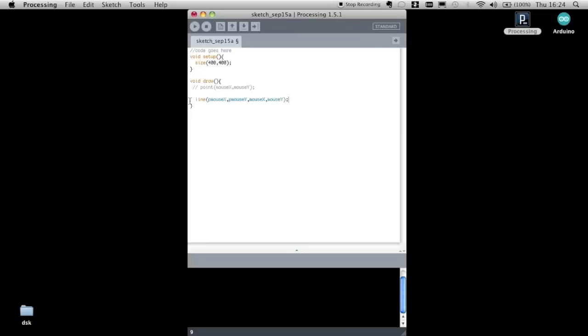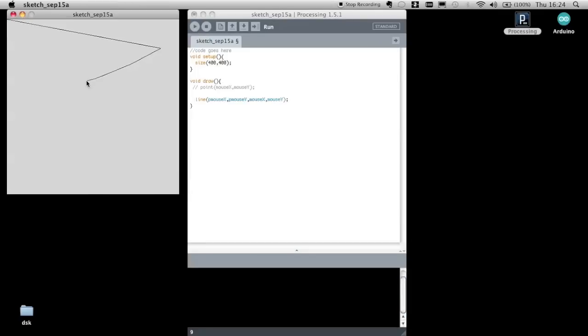Just a wee note here, whenever we're putting anything inside a function we tend to put a couple of spaces just to make it read a little bit cleaner. So we'll now try this. We're going to expect, rather than just getting points when this function is called, we're going to get a line from the previous position to the current one, which should hopefully fill in those dots that we had. The gaps between the dots, rather.